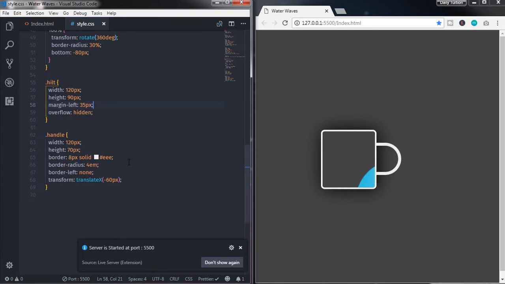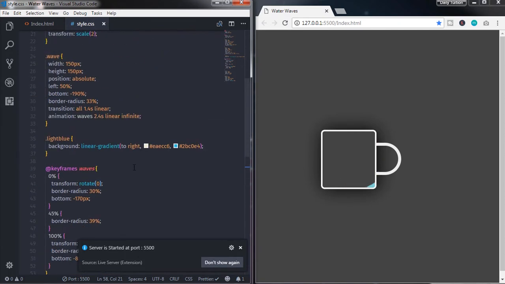That's it. Now I just want to change the left property of the waves. So here I just want to specify minus 50%. So it will look like this.